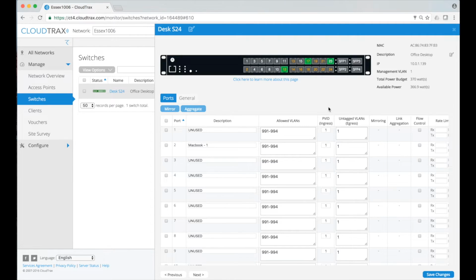With that, I'm going to go ahead and click on the switch here and bring out the switch pane. To start off, I'll point out that there's a couple of tabs here. There used to be just the ports tab before, and now there's a second tab called General.